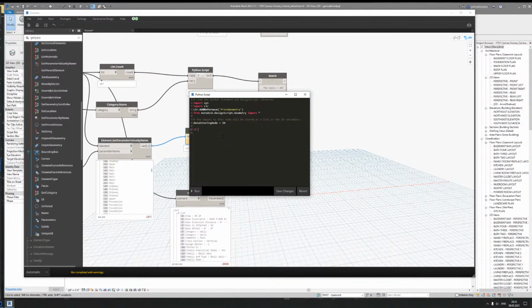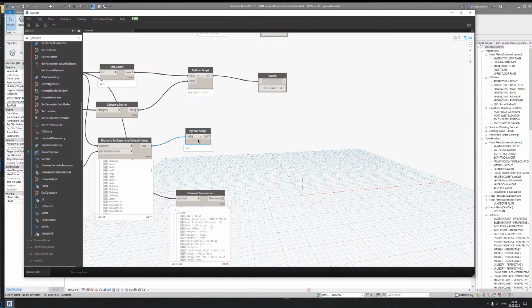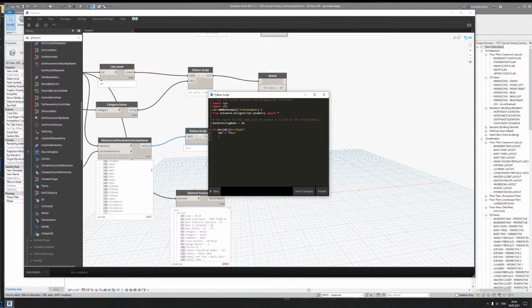If x, no, we will write the straight input 0, which will be string, equal the main. Don't forget main out equal pass. Save. Oh, I didn't write the else. Out equal fail.